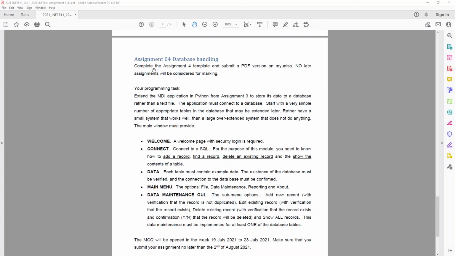Okay. Data maintenance GUI. The submenu options: add new record with verification that the record is not duplicated. Edit existing record with verification that the record exists. Delete existing record with verification that the record exists and confirmation of yes or no that the record will be deleted. And show all records. This data maintenance must be implemented for at least one of the database tables.